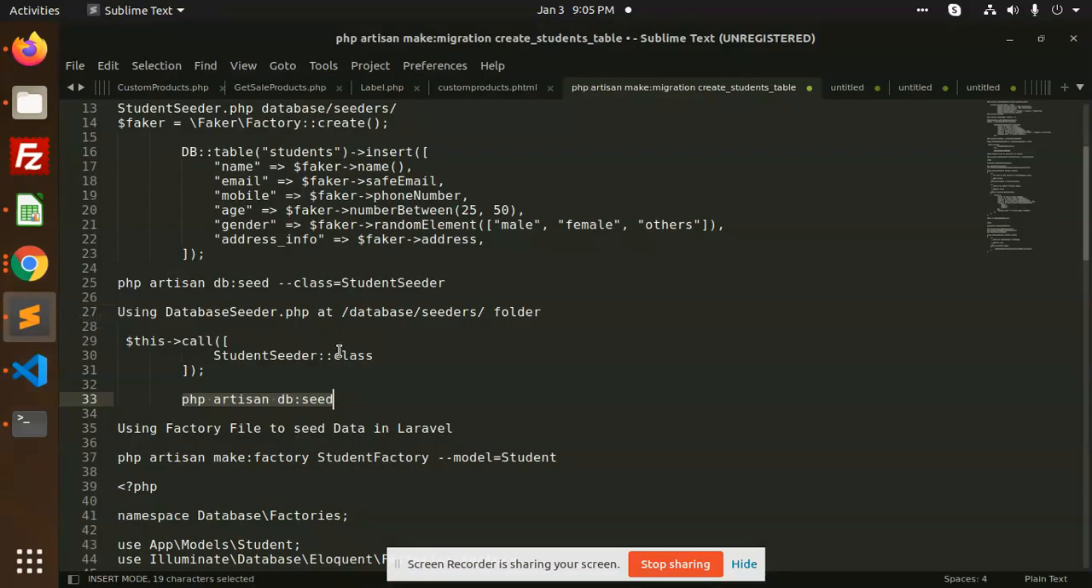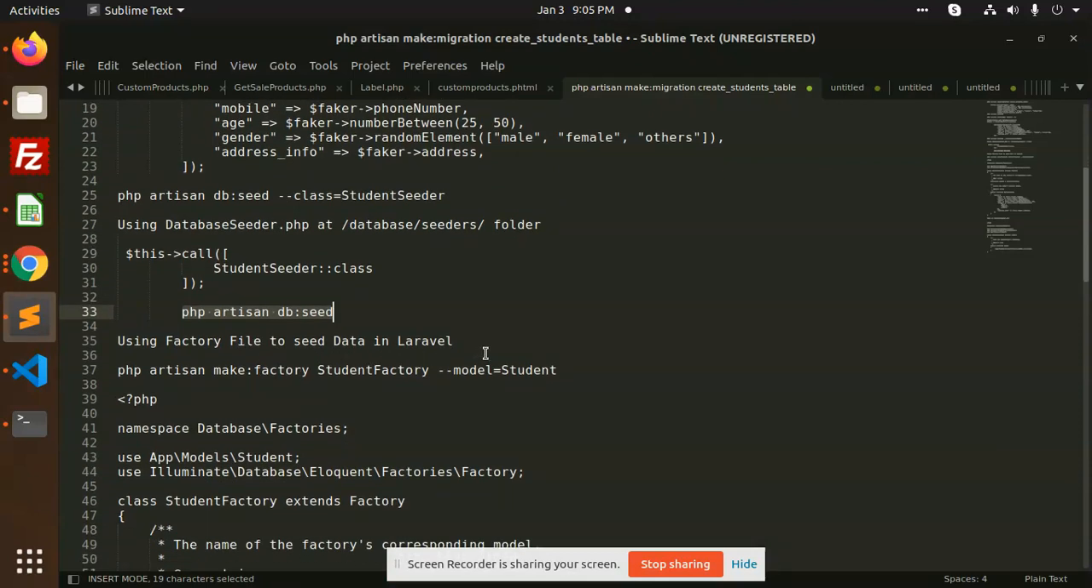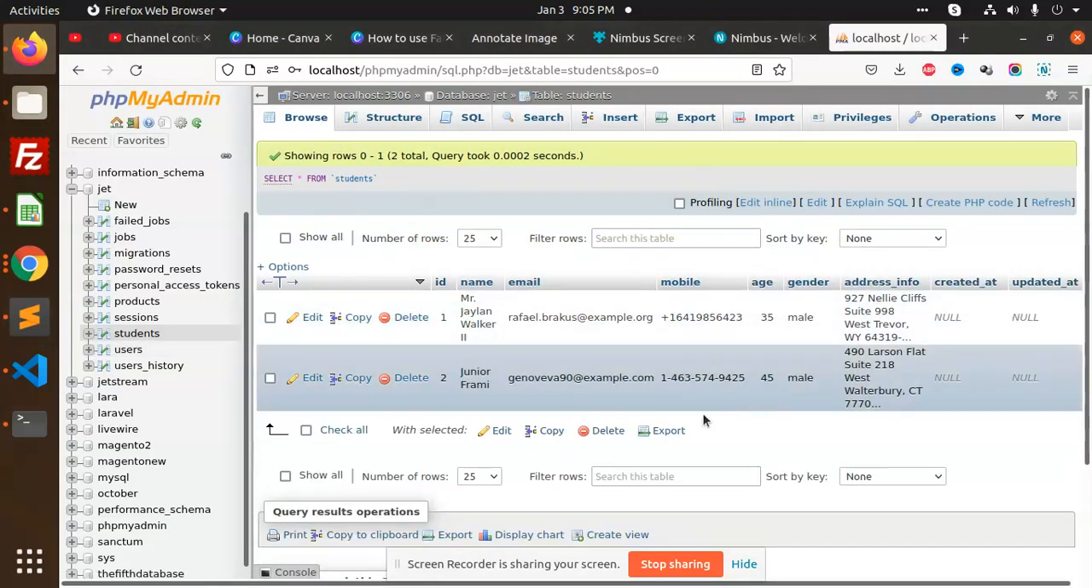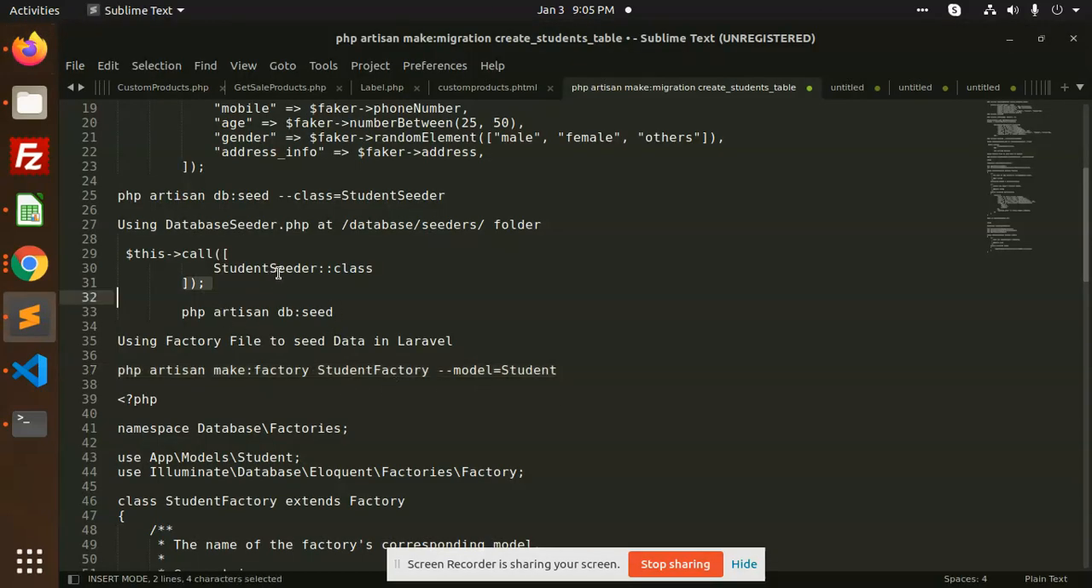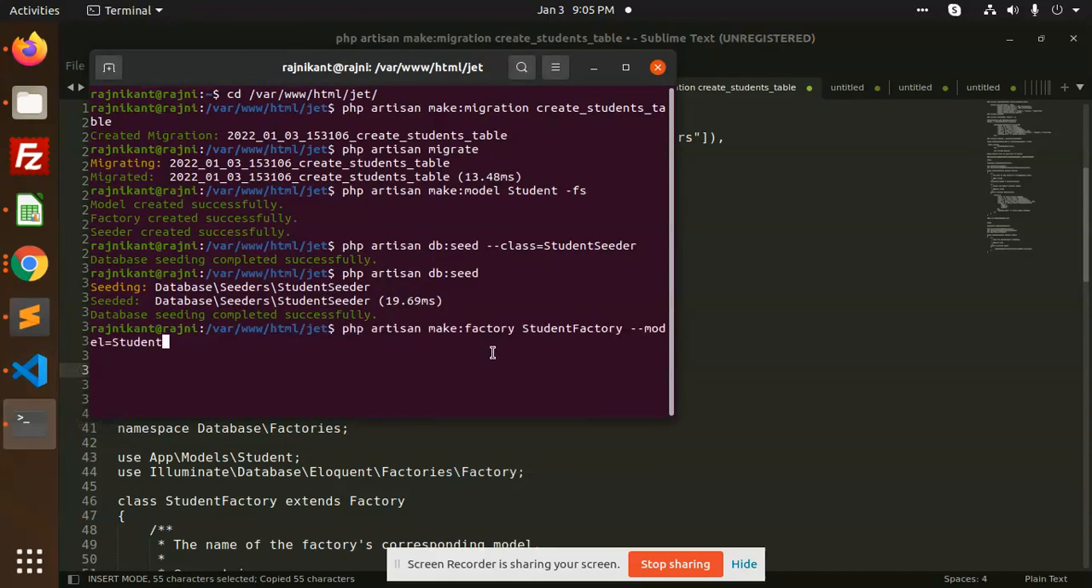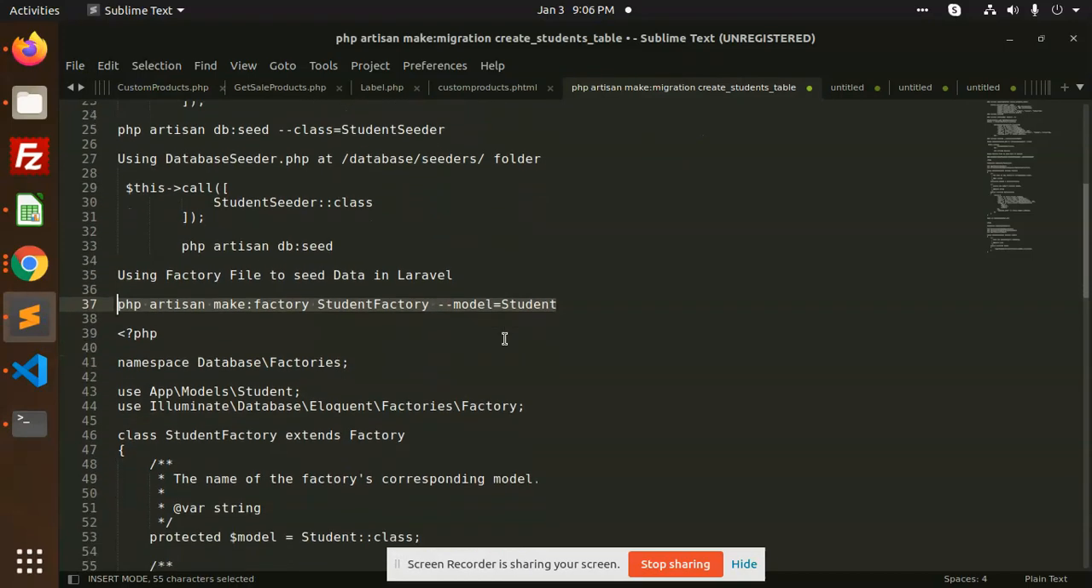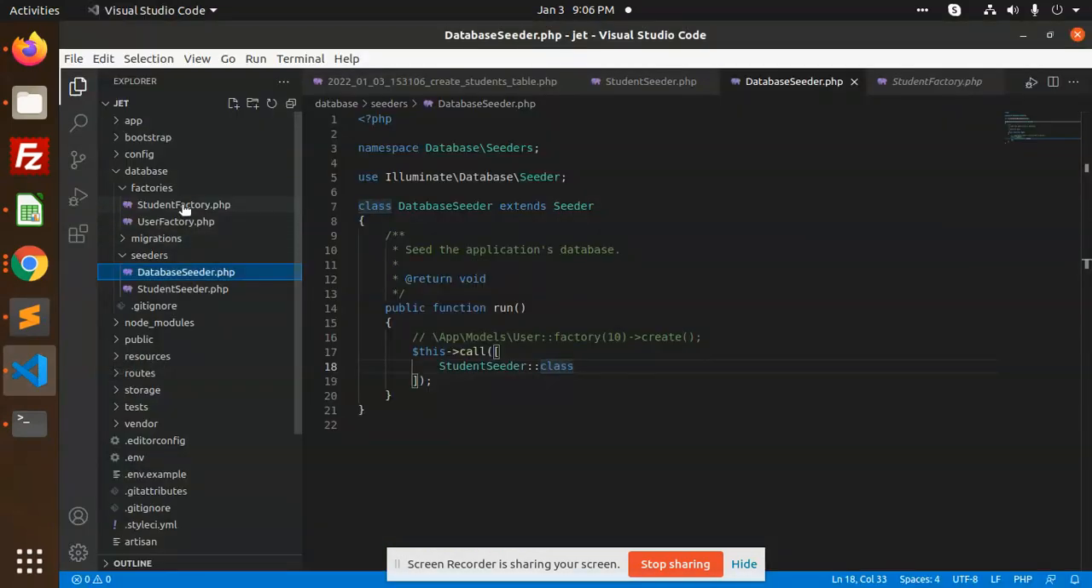After that, we go to the next step, that is using the factory file to seed data in Laravel. We are going to use the factory classes now because it's only one record that we inserted. You can check now, it's only one. Another one was also created when we ran the command above, php artisan db:seed, right? Then we are going to add records using the factory classes. The factory class already exists, so let's open the student factory class.